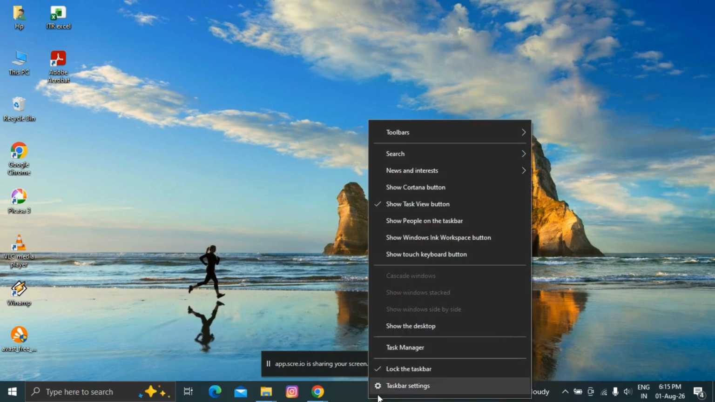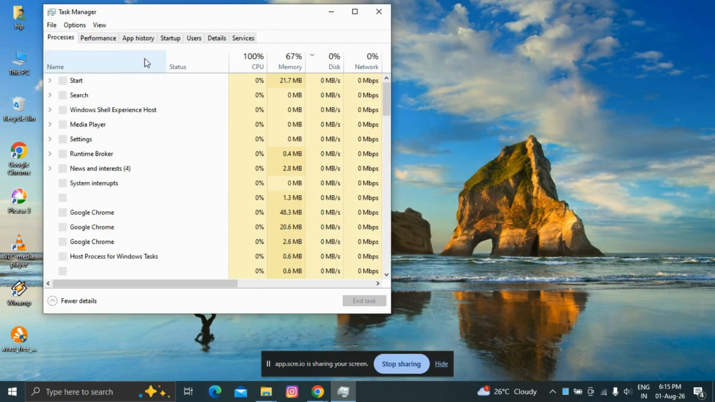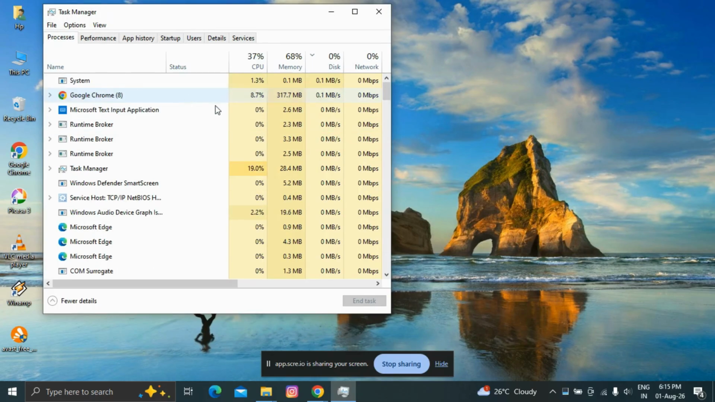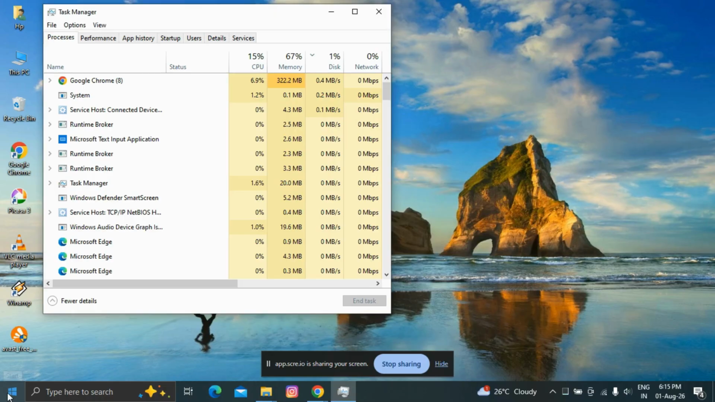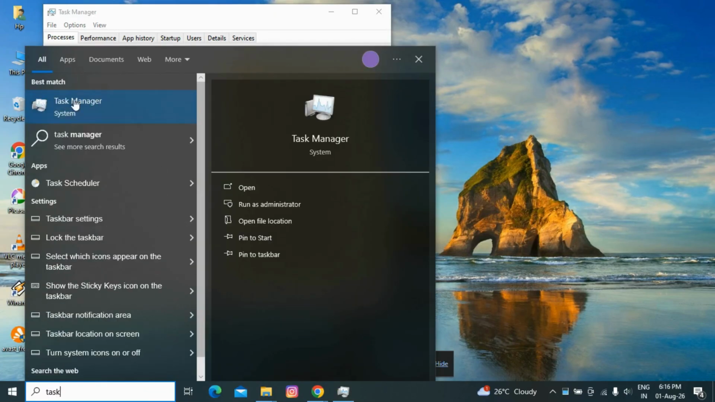So I'm just going to give you around 4 or 5 useful tips here. The first one is going to be task manager. Okay, so how do you launch Windows task manager? You just right click on your taskbar here, and you will see something called task manager. Okay, you can also go to the start menu, type task manager, and this will open up.